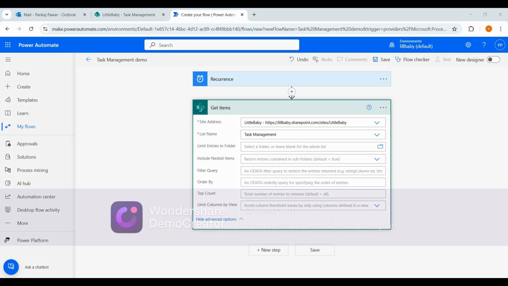The filter query gives us the privilege to get only specific data. Suppose the list has thousands of records, but we only want the in progress ones, and the in progress data is only 10 or 15. If we are not passing a filter query, it will take time, so this flow is not optimized. For optimization purposes we can reduce the time by using a filter query.